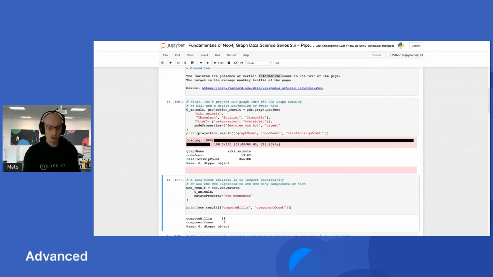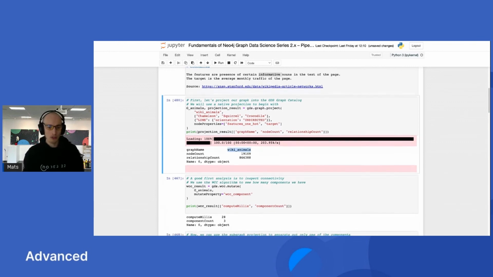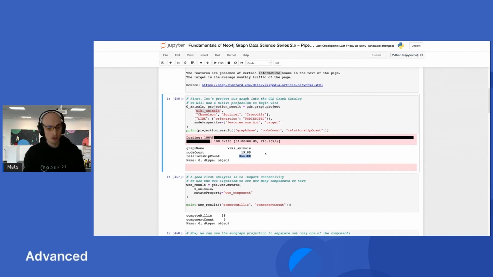Okay, so first off, we'll just project our graph. We get the loading bar. It goes really quick. It's not too large, but we're also using native projections, and native projections are just extremely fast. So what do we have? We have a new graph with this name. That's our input name, of course. We have 19,000 nodes and 860,000 relationships.